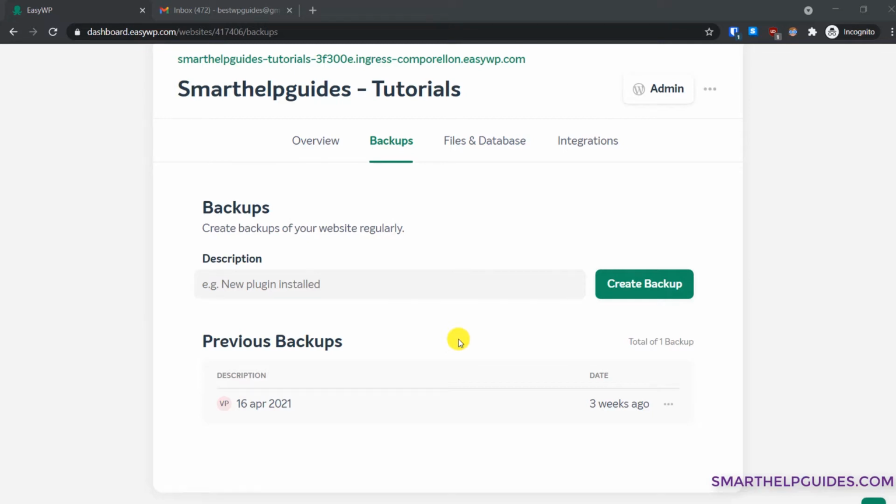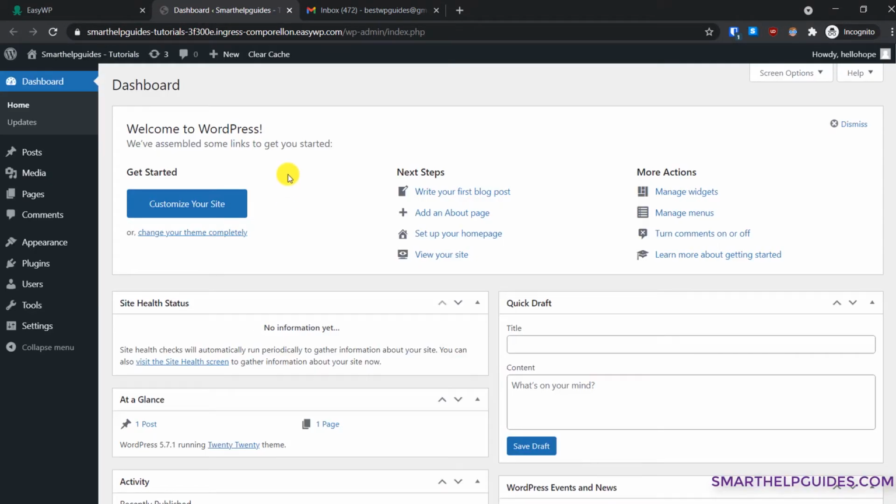So let's start the tutorial. First thing you have to do is log into the admin area of WordPress. To do so, you can simply click on this admin button here, and it will directly log you into your WordPress admin area. Here, go to plugins on the left sidebar, click on add new.